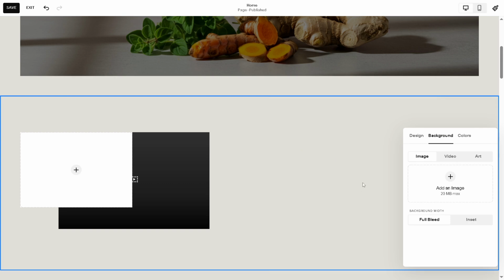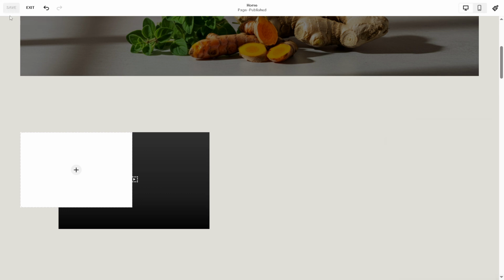Once you are satisfied with all the changes and modifications made, go to the top left corner of the screen and click Save to publish your changes live. If you feel like discarding your changes, click Exit.